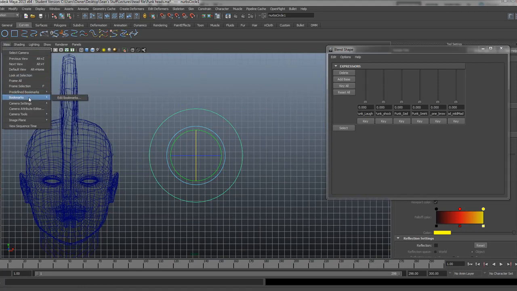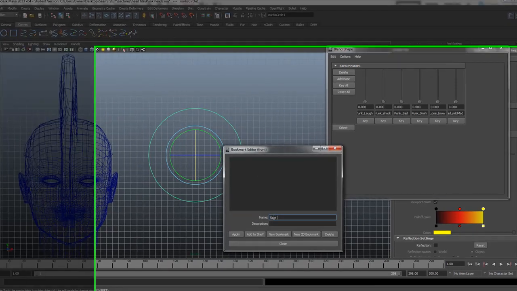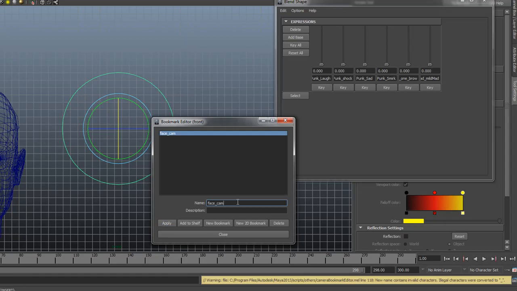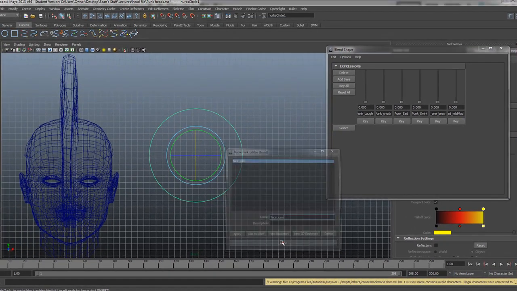And I can just go to View, Bookmarks, Edit Bookmarks, and we'll call this Face Cam. And just hit Apply. Or just Enter in this case. Maya gives a little sarcastic thing here and says that doesn't have a space between it. Doesn't have an underscore, and it reminds you.